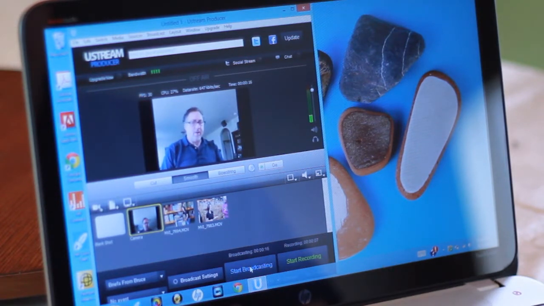Down here I have the start broadcasting and start recording, and because my menu bar is in the way, you can't see it, but I can have it record to UStream, or I can have it record to my computer. I'll just have it record out to UStream, that way it can be used in the future if people want to go back and watch that broadcast.